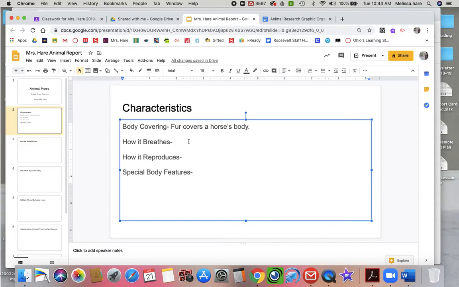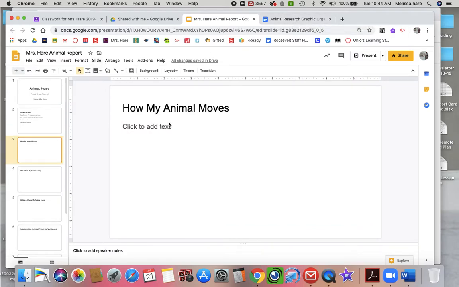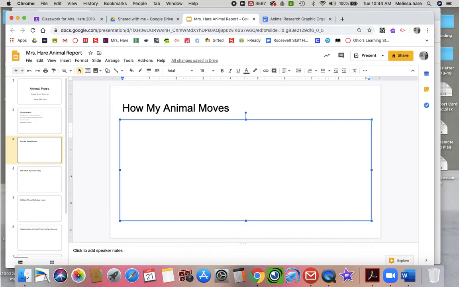How it breathes. Horses breathe through lungs. Again, a sentence. Capital letters, periods. Please make sure you're using complete sentences. You're going to continue to answer these last two things. Again, you already have the information filled out on your animal research graphic organizer, so it should just be carrying that information over.